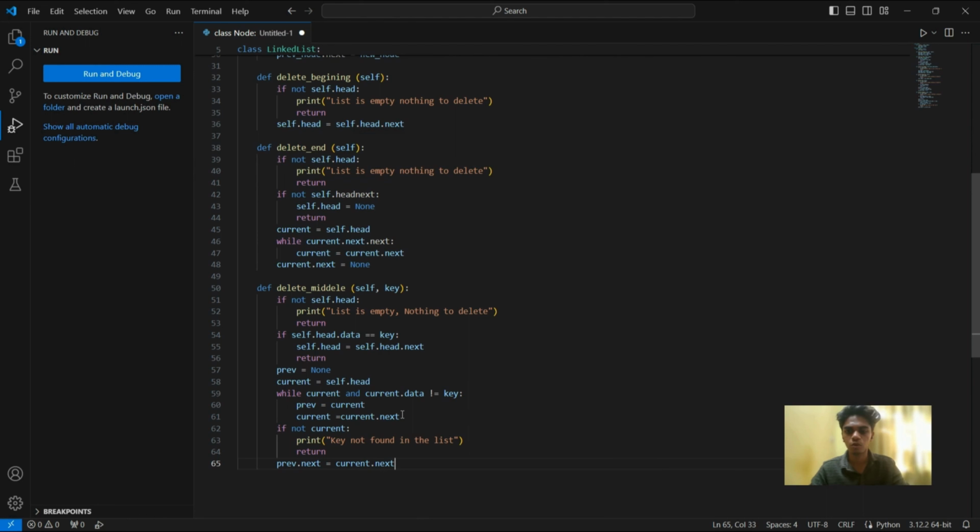This method deletes the node with the specified data from the linked list. If the list is empty, it prints a message and returns. If the node to be deleted is the head, it updates the head to point to the next node. Otherwise, it traverses the list to find the node with the specified data. Updates the previous node's next reference to skip over the node to be deleted. It's a lengthier one. It takes time to understand.